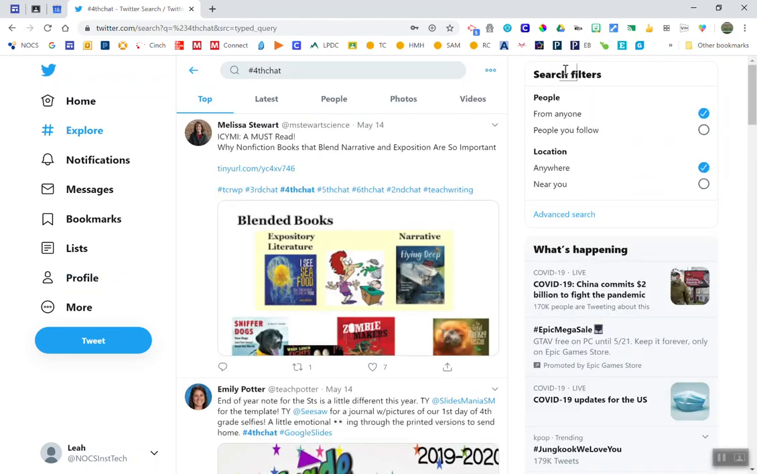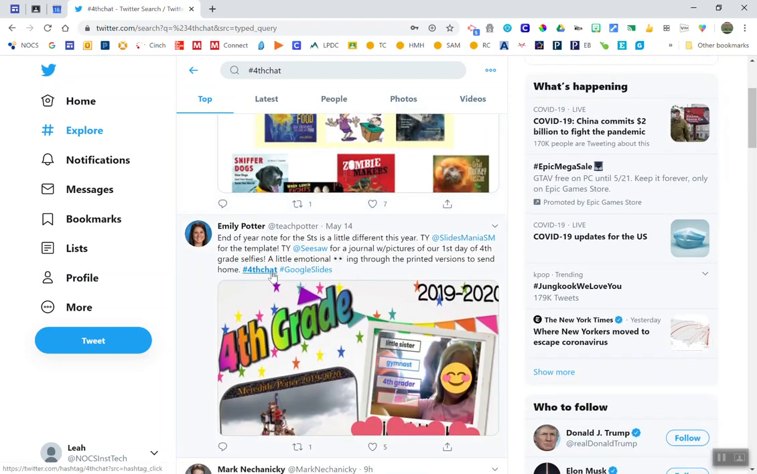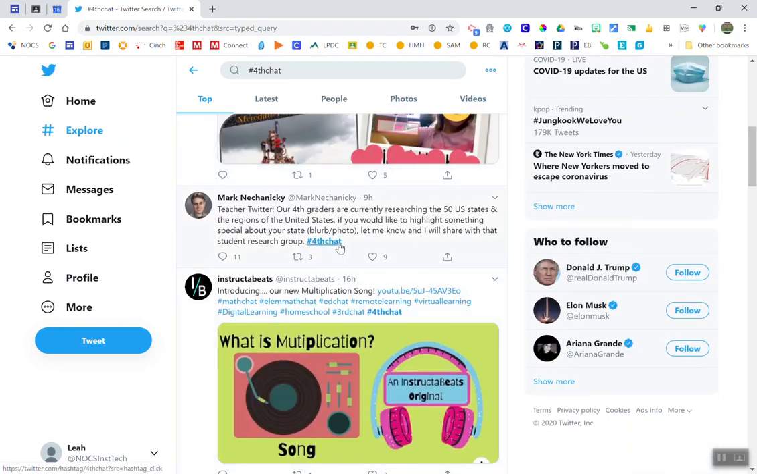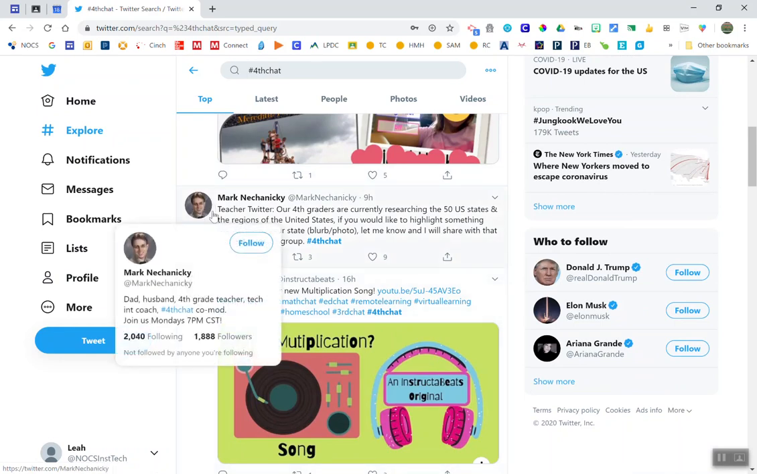So if I go to hashtag 4th chat and I start to look at some of the different people that are tagging hashtag 4th chat, I can click on those individuals or hover over them to see their little bio, and I can see what types of things. If I want to see what types of things they're tweeting out, I can actually click on their profile.